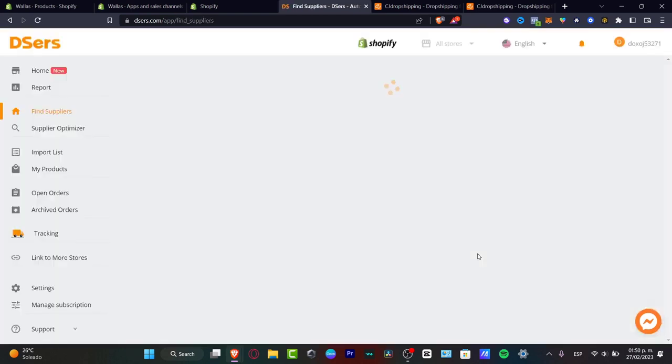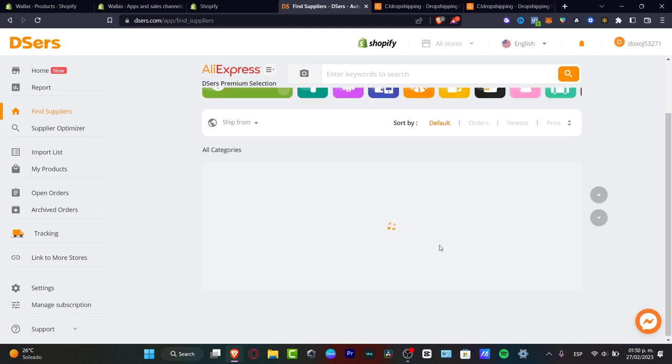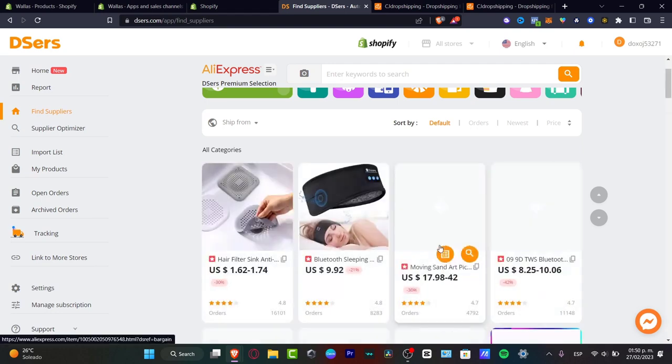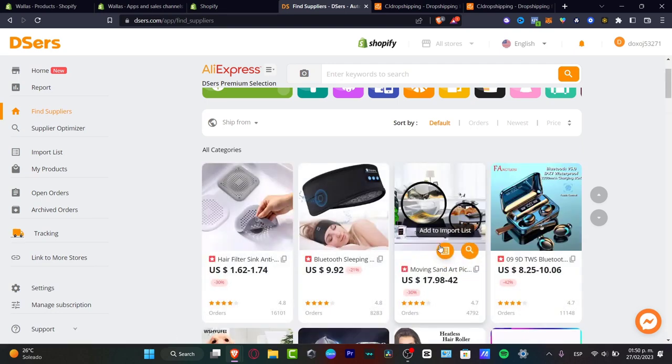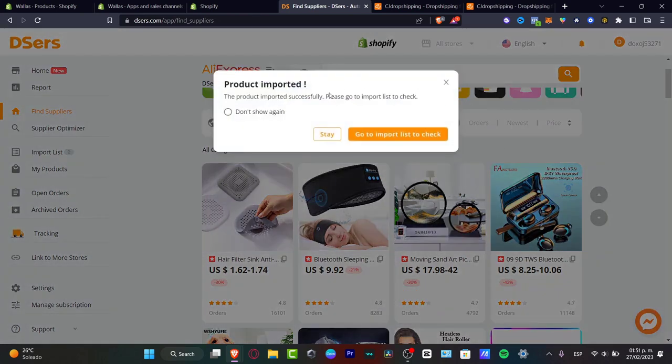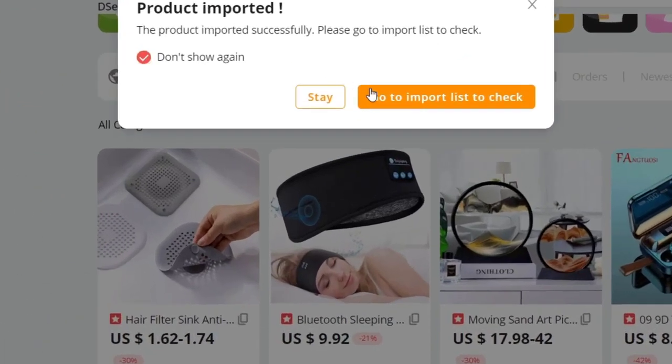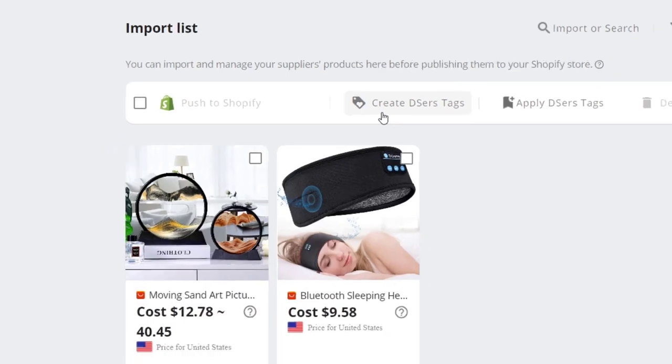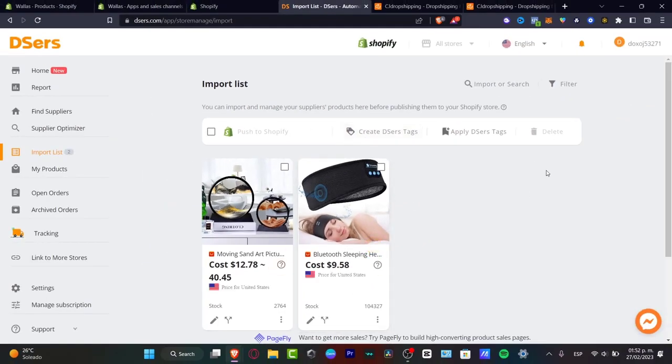I'm going to be showing you how we can do this totally for free. So first of all, if I want to fulfill an order, I want to import the product, right? As you can see, we're now here in the app, and there are a lot of products that you can choose. So take your time and look for the products and categories that you want to add into your store. Look for the one that says add to import list, and a pop-up notification of the product imported will appear. We don't want to see that again, so go to the import list just to check that out. And as you can see, here are all the products that I have just chosen to import into our Shopify.